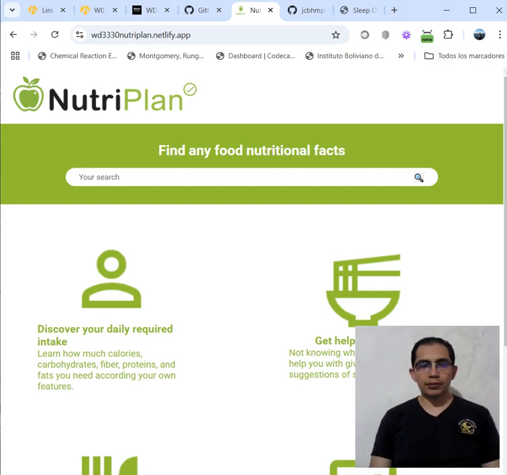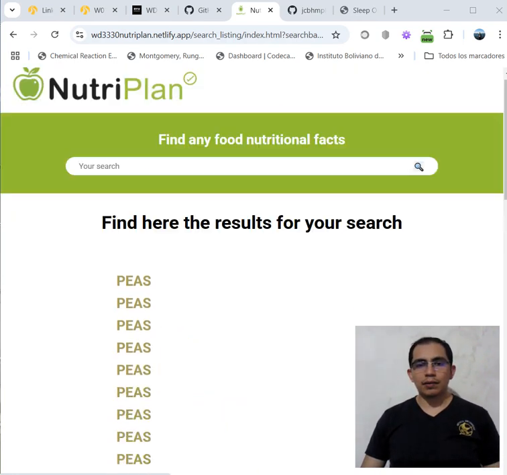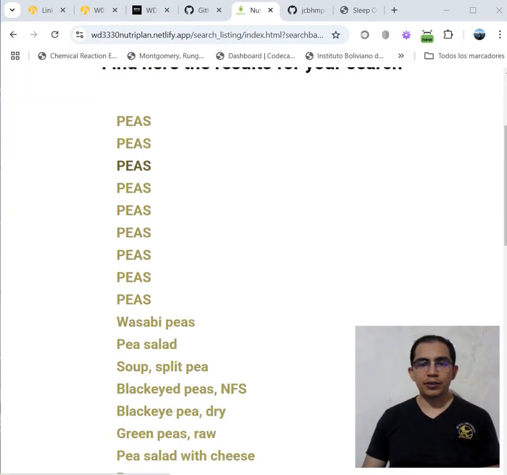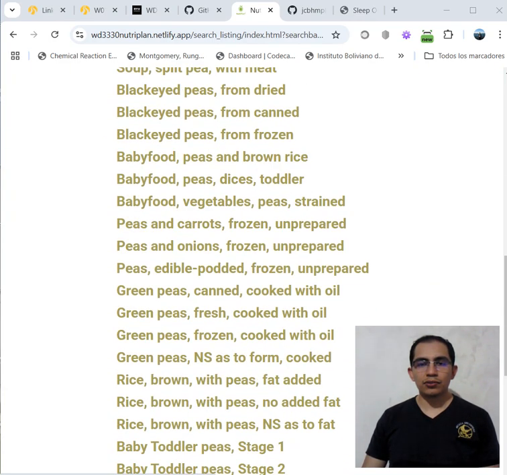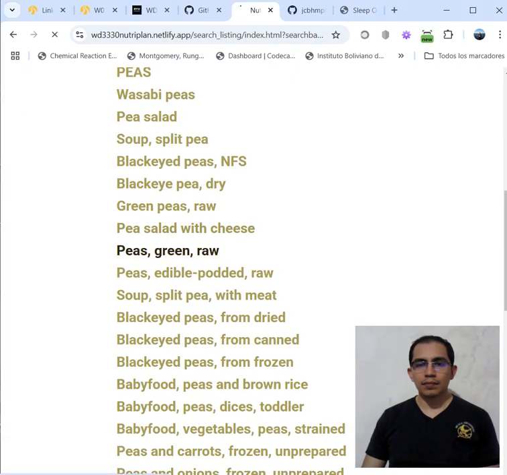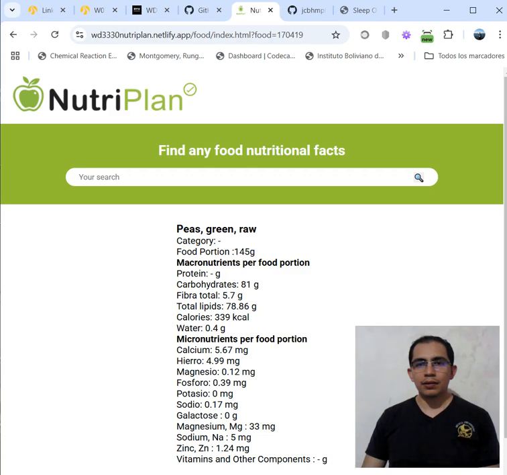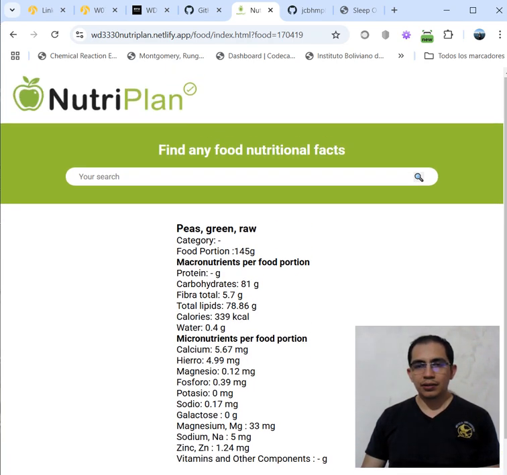Here, when you add a search criteria like peas, for example, the data provided from the server is rendered with a map function here, and so I get a lot of results. If we click on peas green raw, we get the nutritional effects of this food.